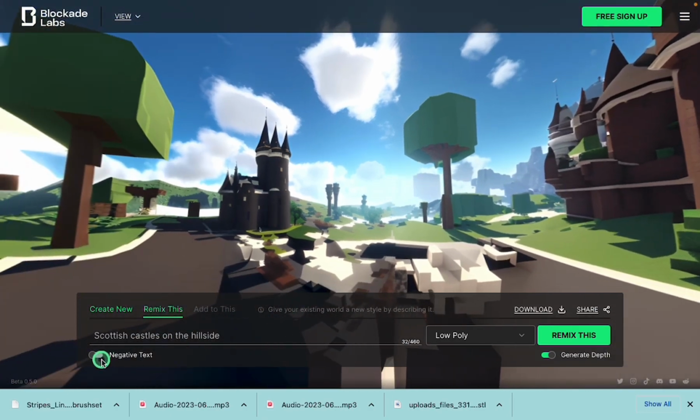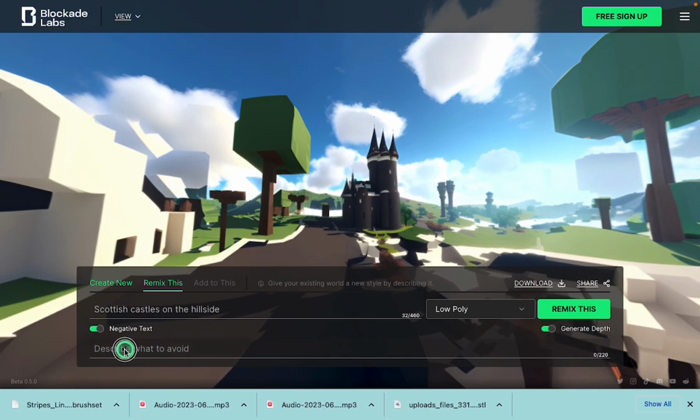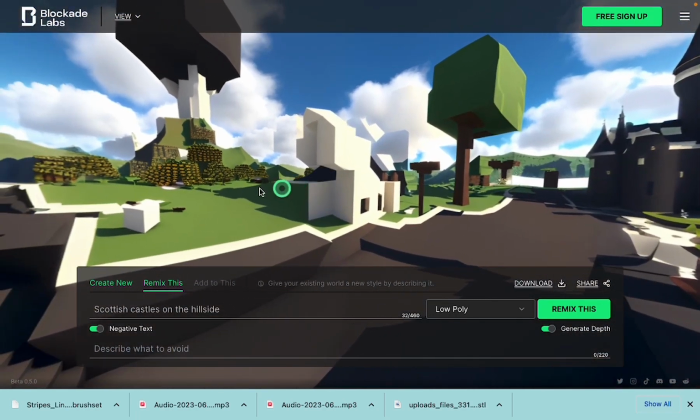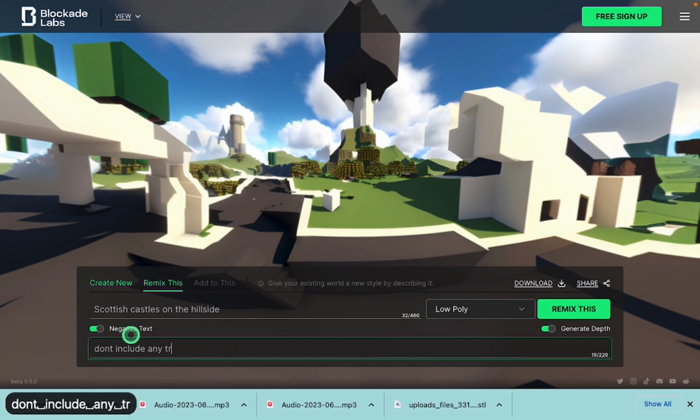And then let's try this negative text thing. You can tell it not to make something. So let's say you don't want any trees in this scene. For instance, let's see if that works. Don't include any trees. Try remixing that.